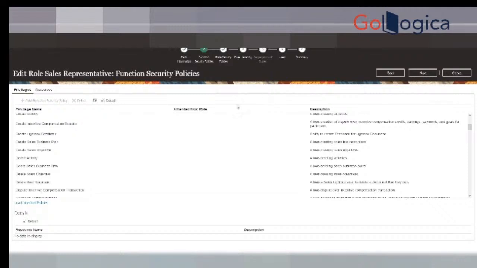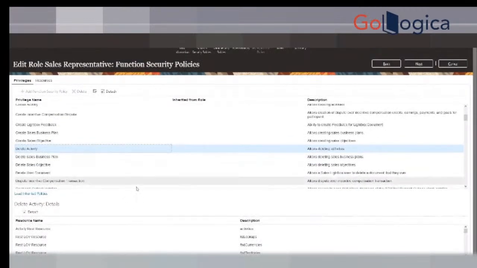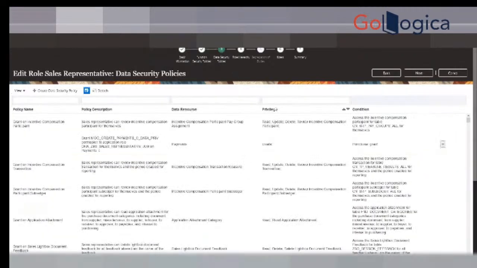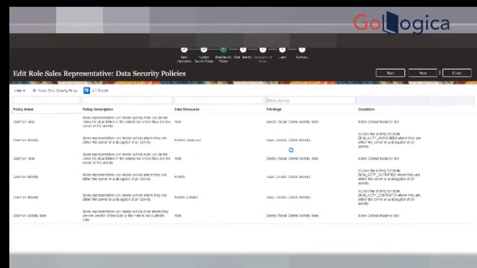Under the function security policy, you have a list of privileges. Under the data security policy, you also have a list of privileges. What's the difference between these two? Because here I also have create, delete, and edit. The privileges are the same. Wherever you see privileges, it's the same thing. The same packet comes there. Let's say delete activity: you see it here, and you will find the same thing there. So the privileges are the same.